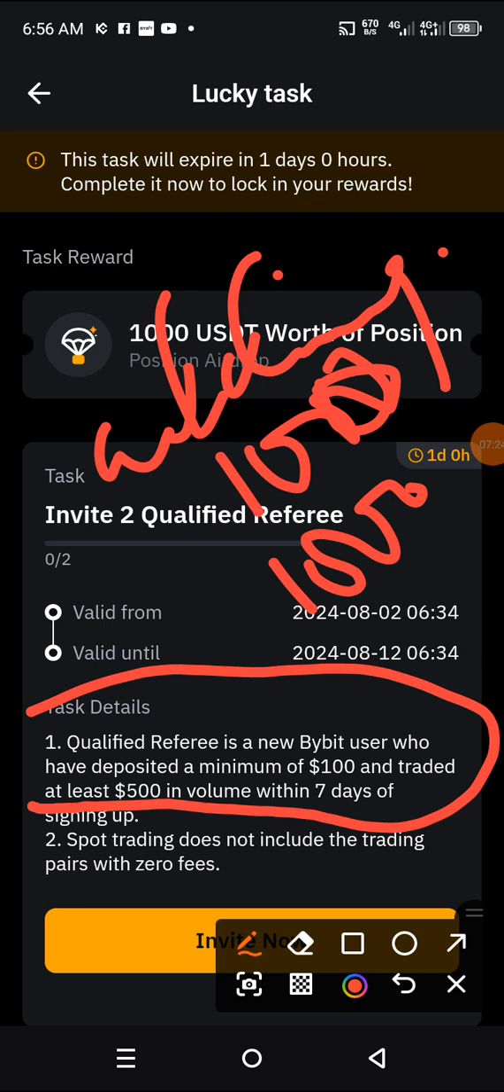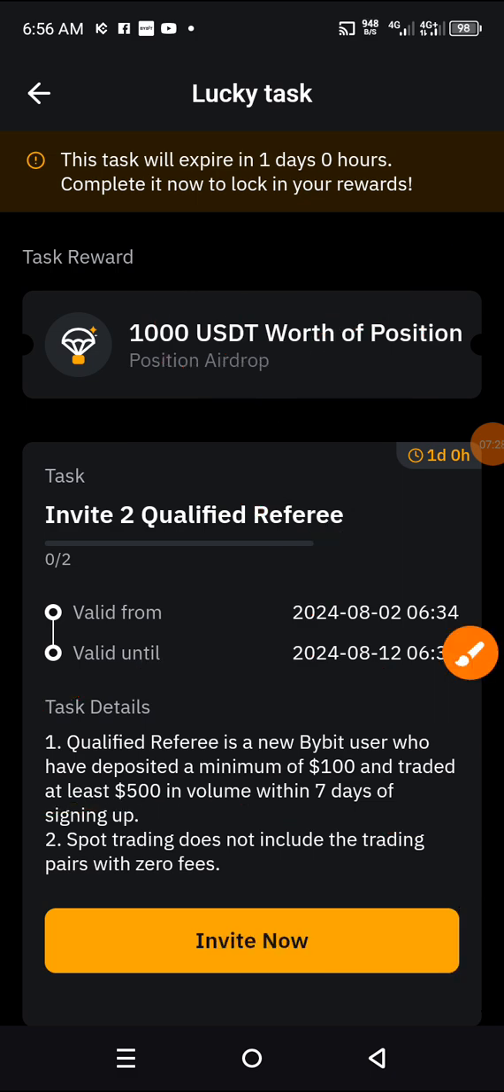So just start now before the time expires and make a lot of profit for yourself.